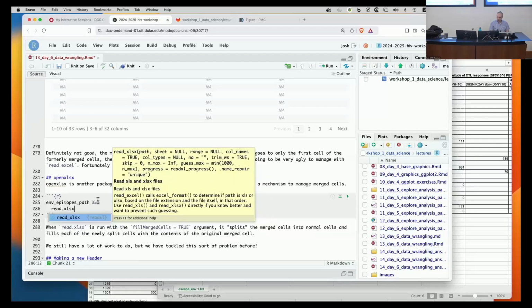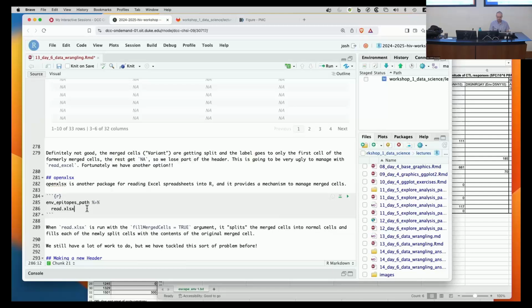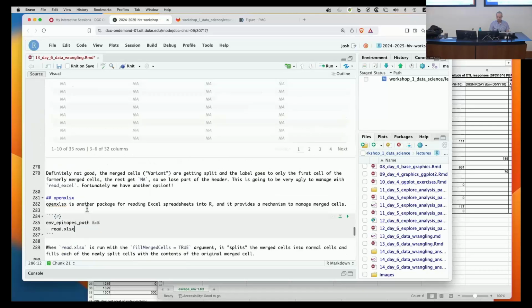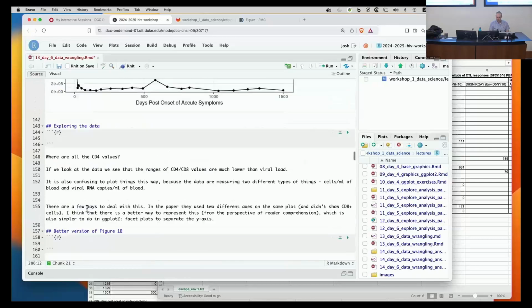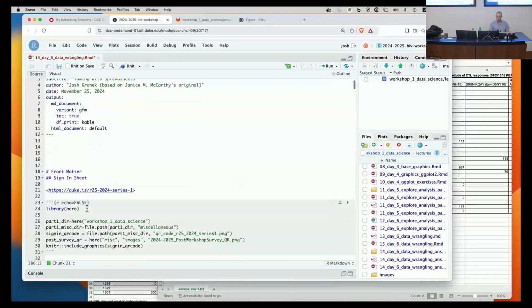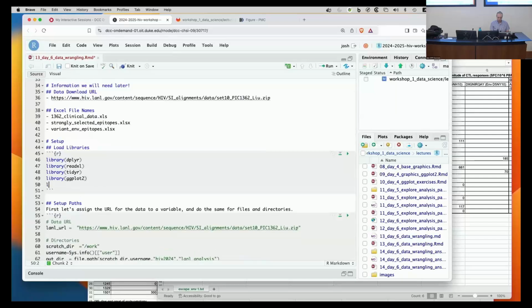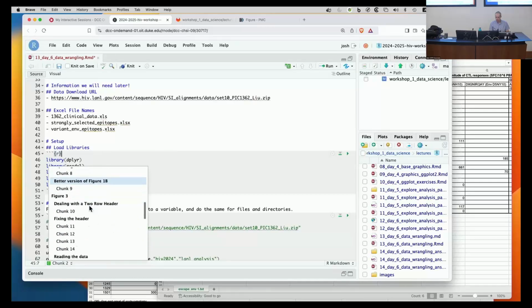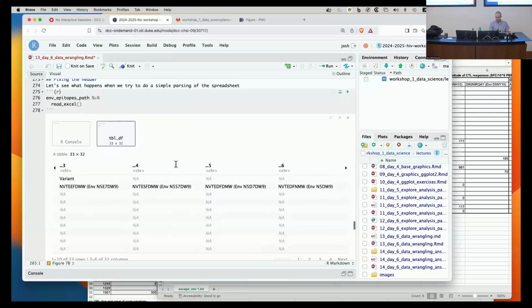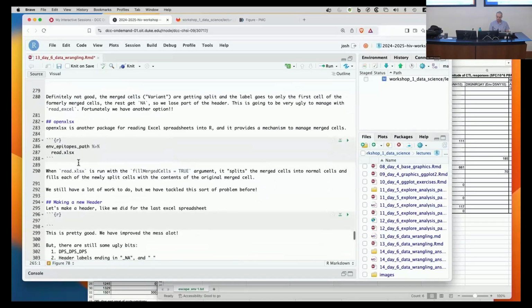And it's not going to work right now because I have not loaded the OpenXLSX library. So I'm going to go to the top here, say library OpenXLSX, and run that chunk again. And then I'm going to navigate back down here to figure 7, this chunk, read.xlsx.